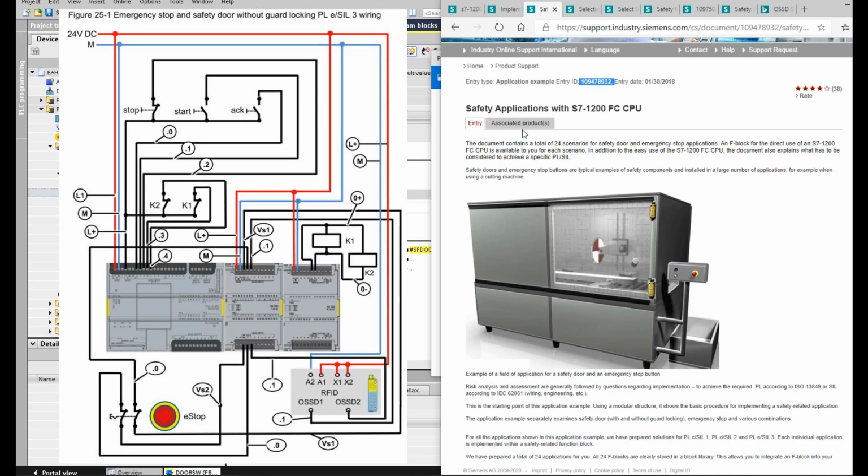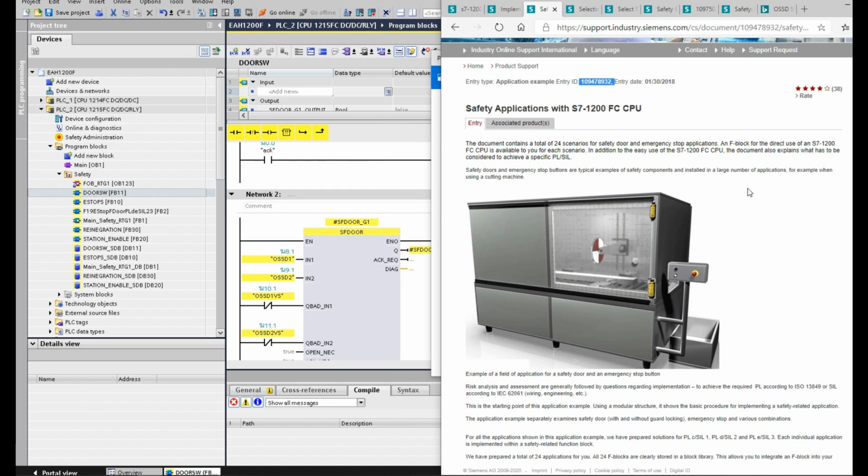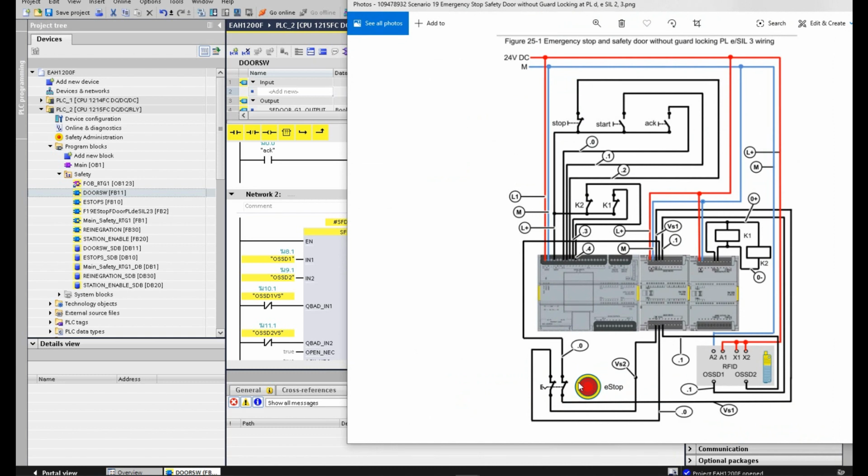In the previous video, we used the safety application, this example scenario 19, as our example. Also, we used this cell as our application background to introduce the safety function and the door switch function, as well as the station control enable safety relay control function. We used the EStop, door switch, as well as the feedback function block. And in the last video, we introduced how we can program the EStop function, how we can set the configuration according to this safety switch with the OSSD function.